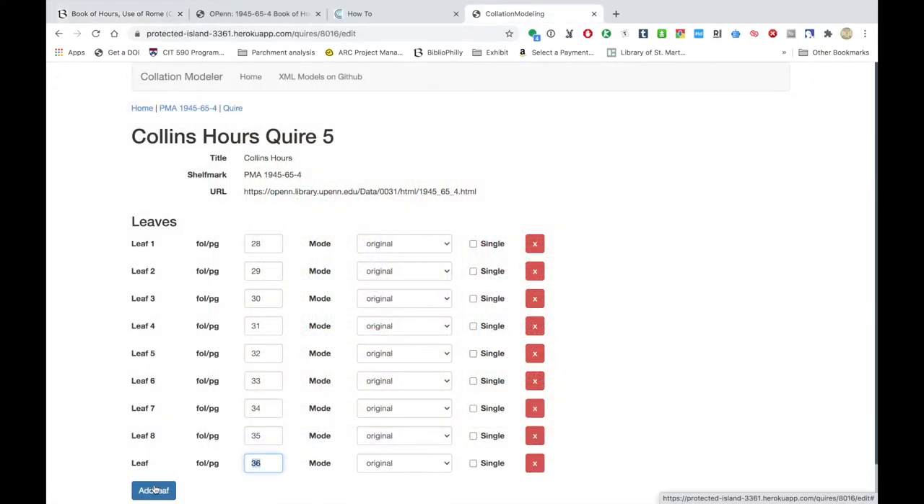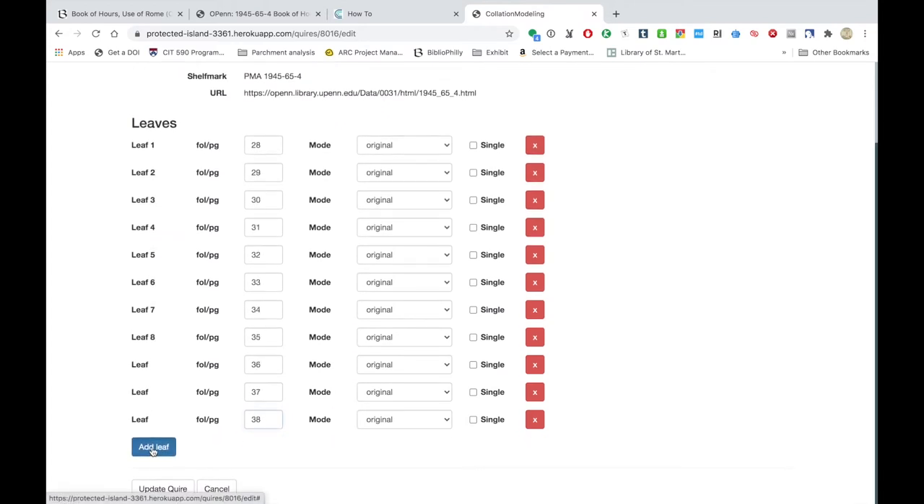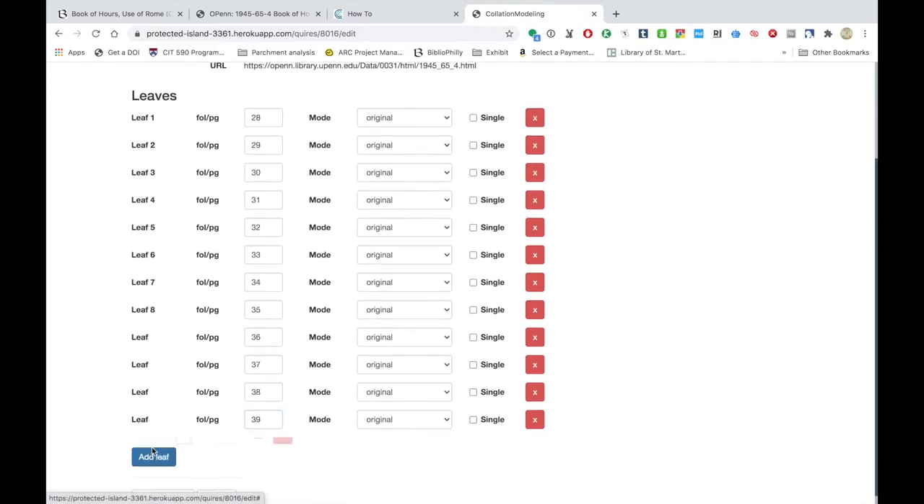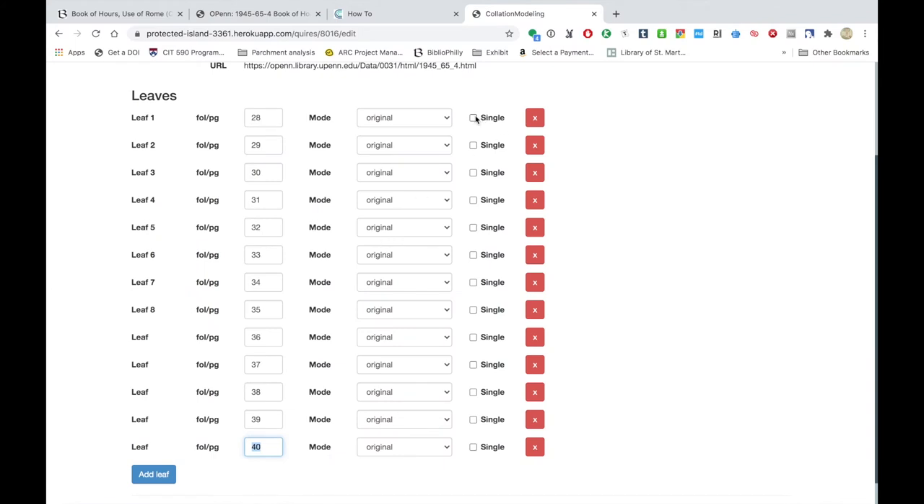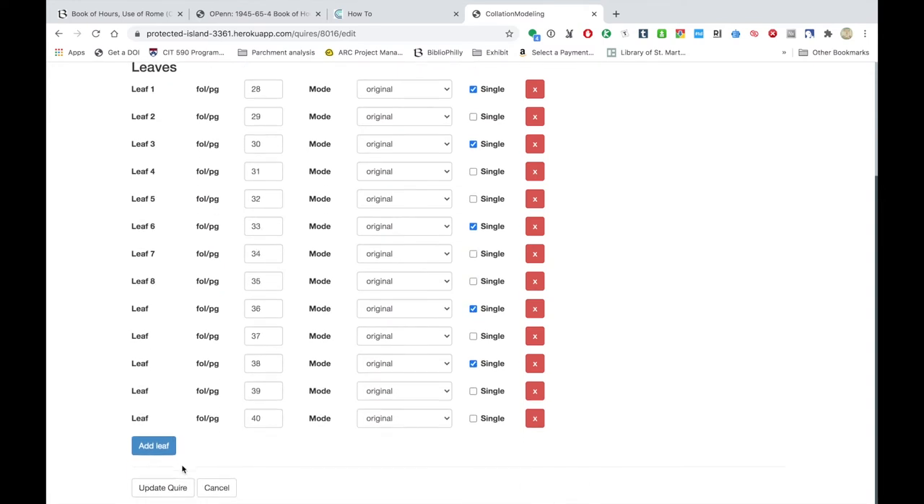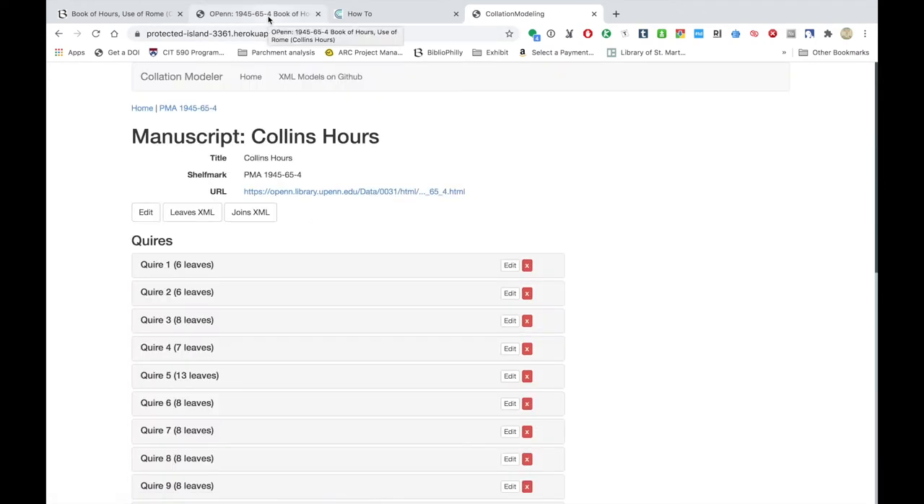8, 9, 10, 11, 12, and 13. So we added 5 more leaves. 1, 3, 6, 9, 11. And I'm going to keep going.